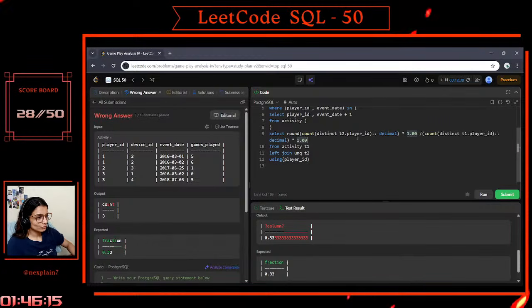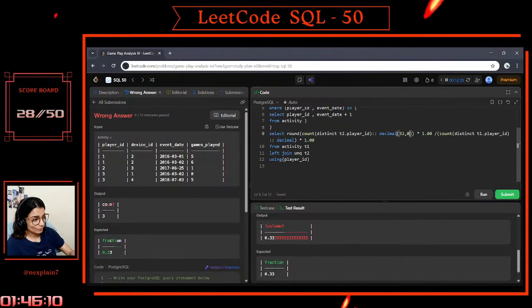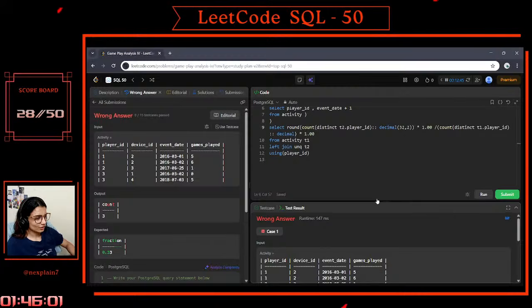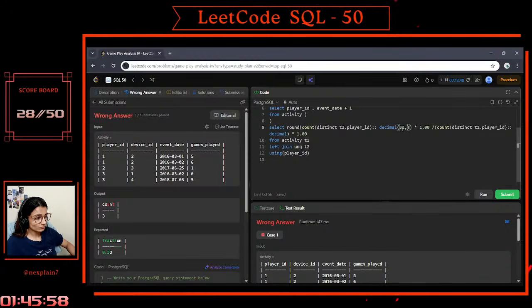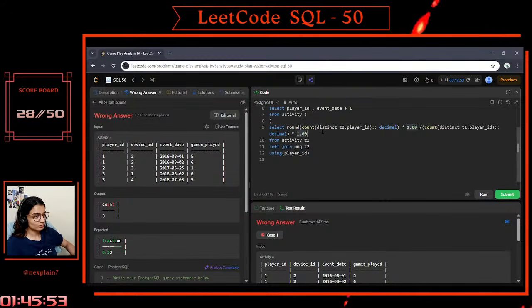Will it be too much of function? Still, I think I need to do it outside. Round and then outside. It's still.